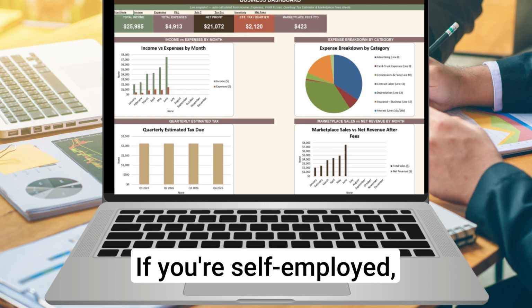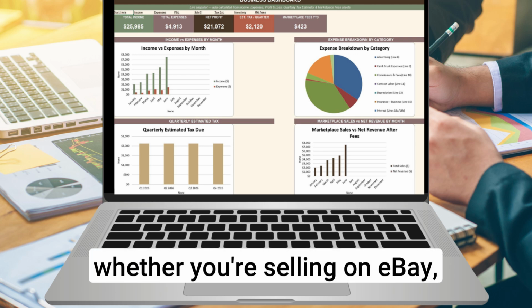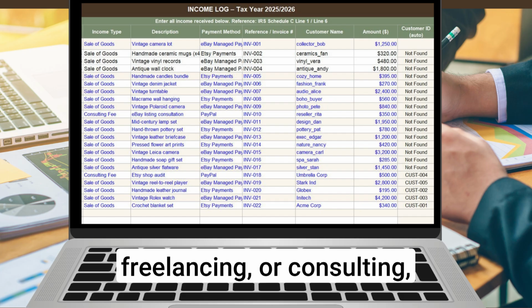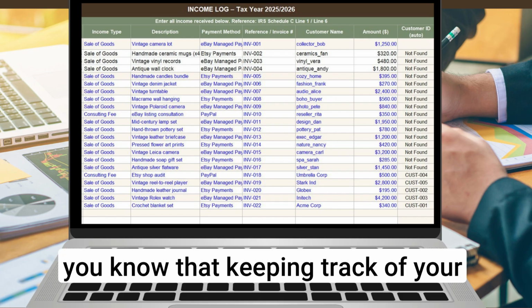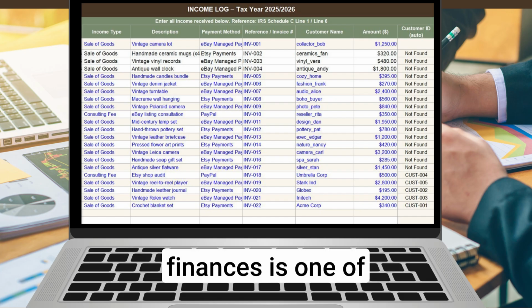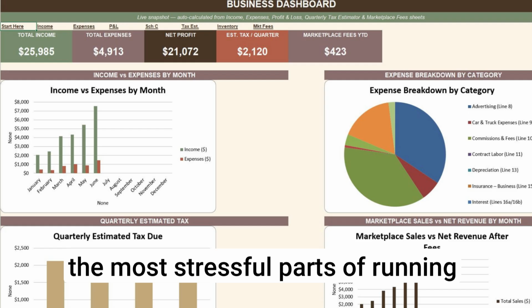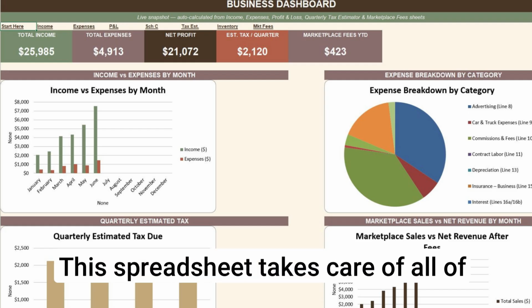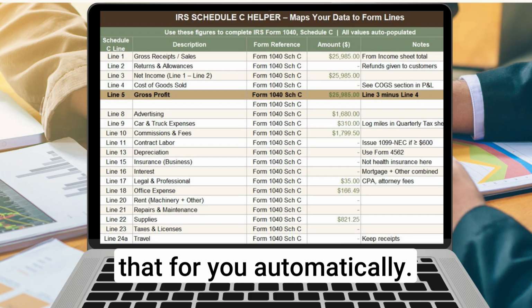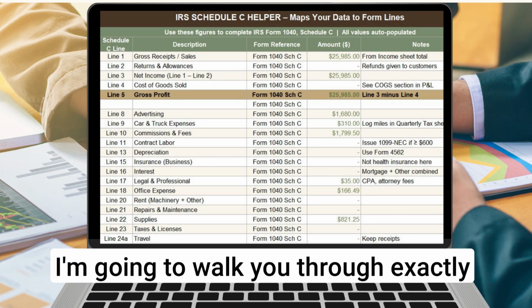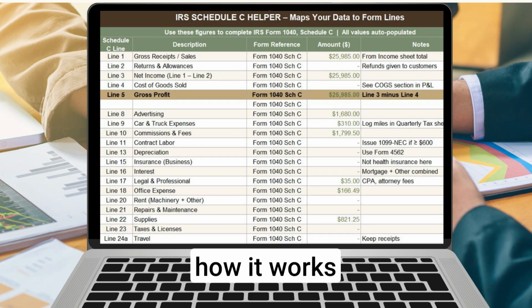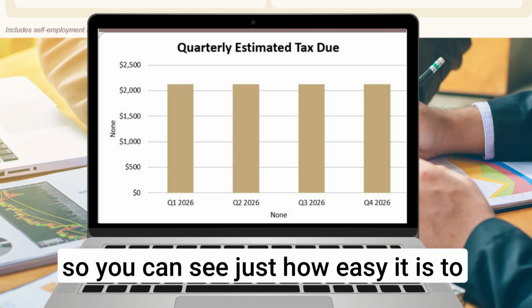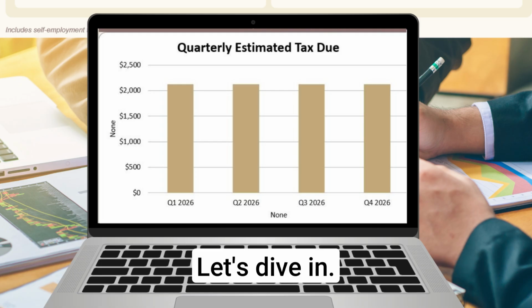If you're self-employed, whether you're selling on eBay, running an Etsy shop, freelancing, or consulting, you know that keeping track of your finances is one of the most stressful parts of running your own business. This spreadsheet takes care of all of that for you automatically. I'm going to walk you through exactly how it works so you can see just how easy it is to use. Let's dive in.